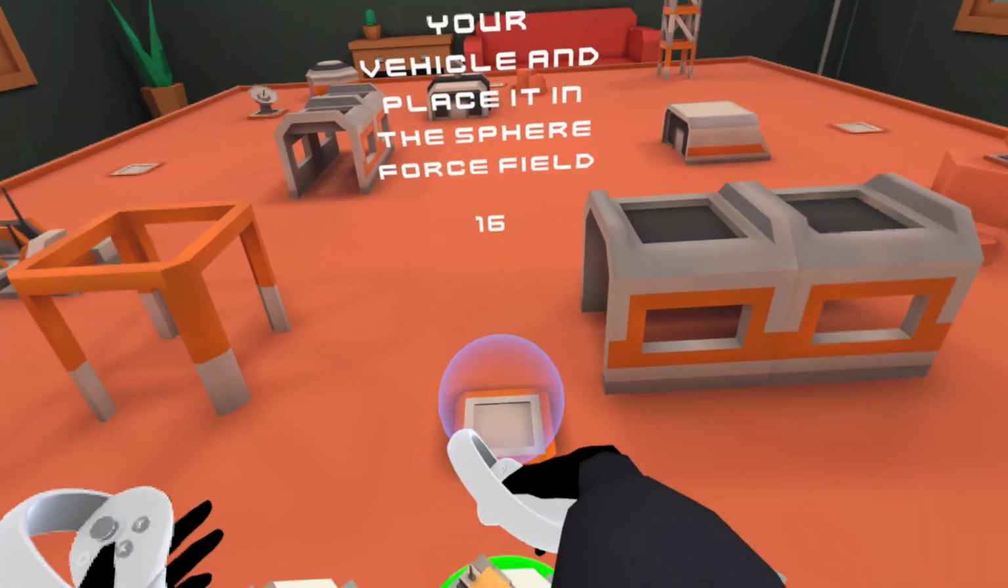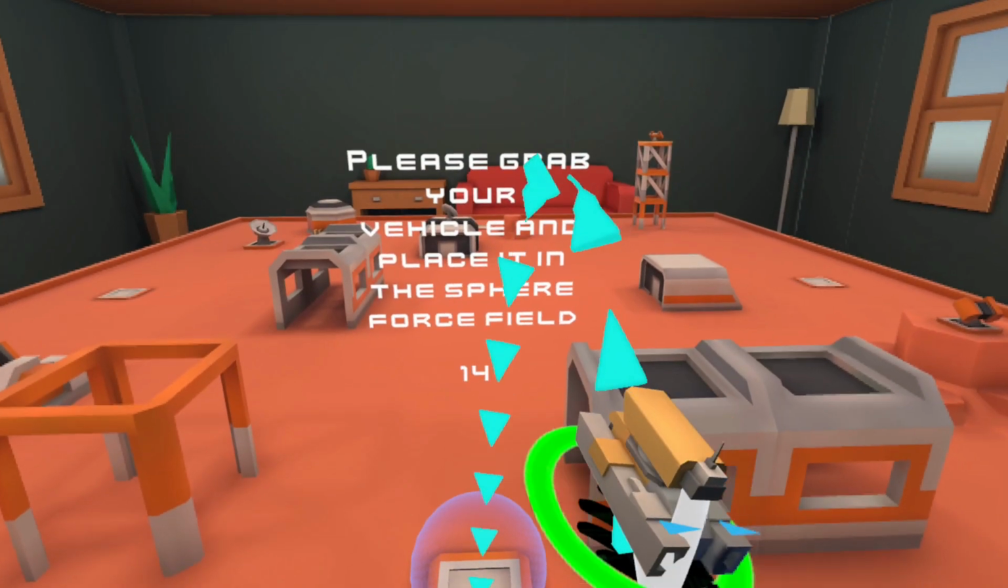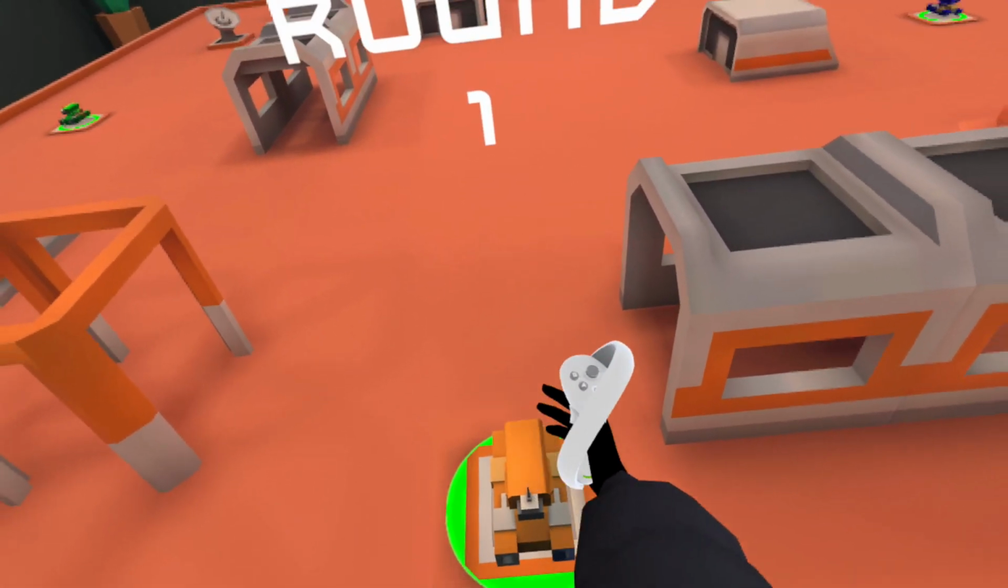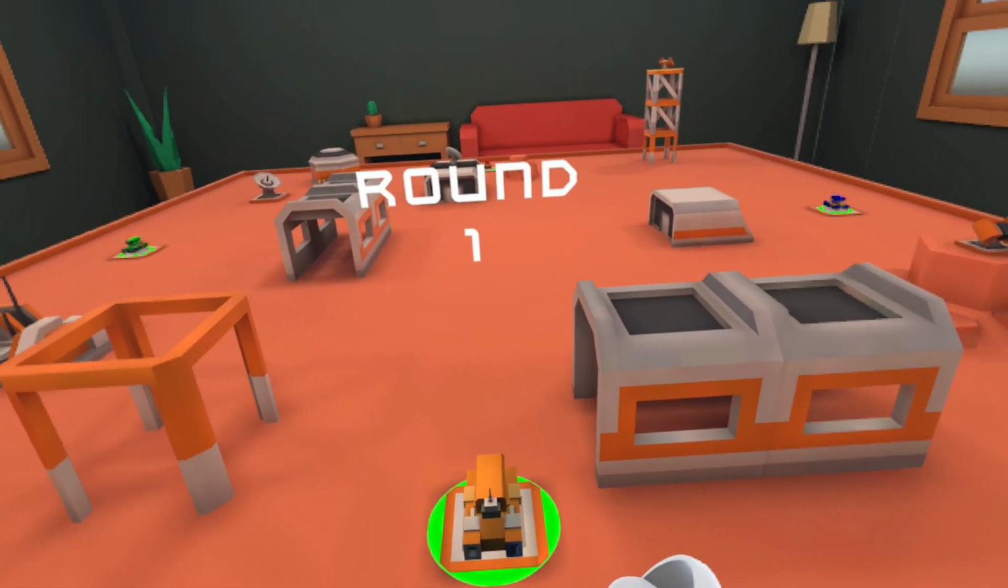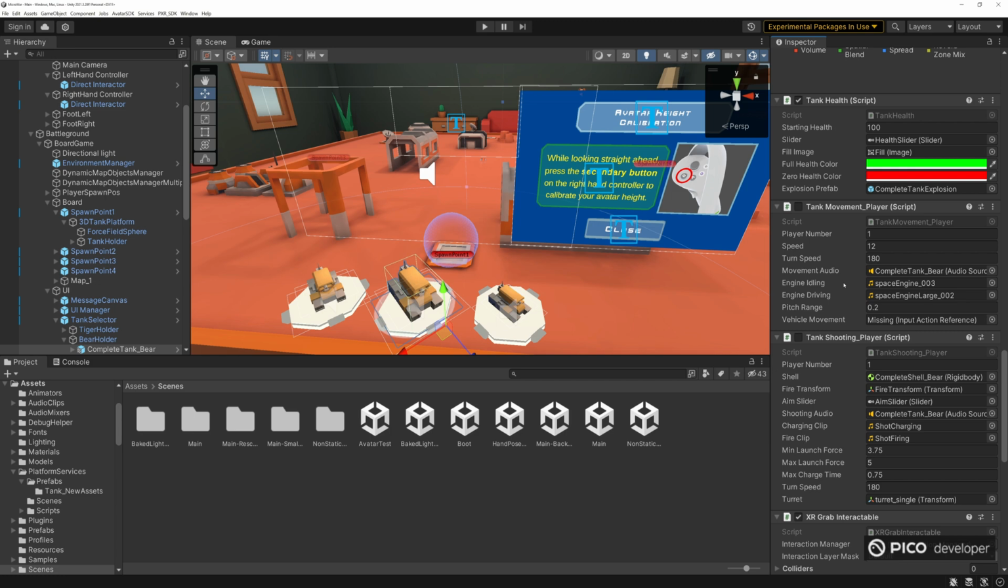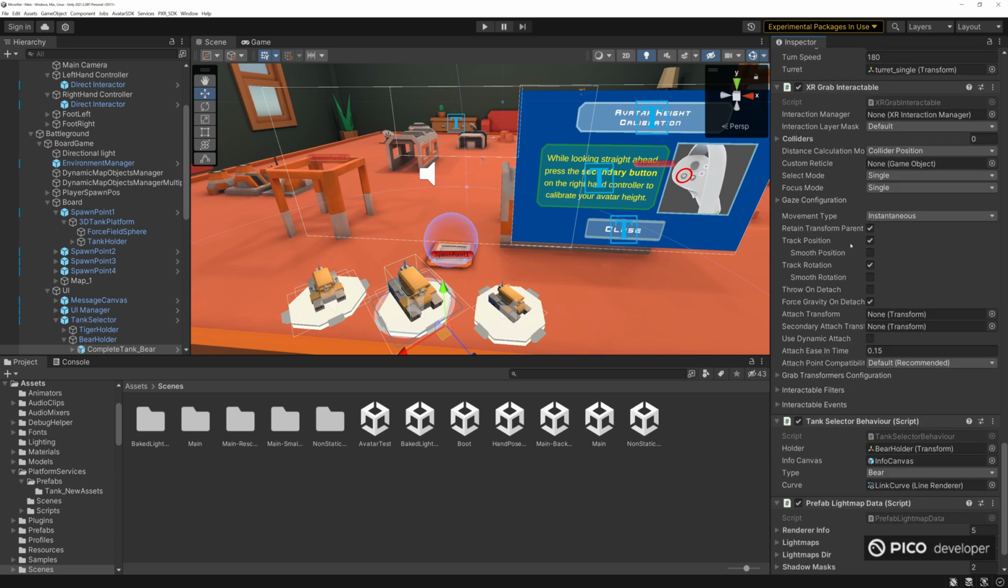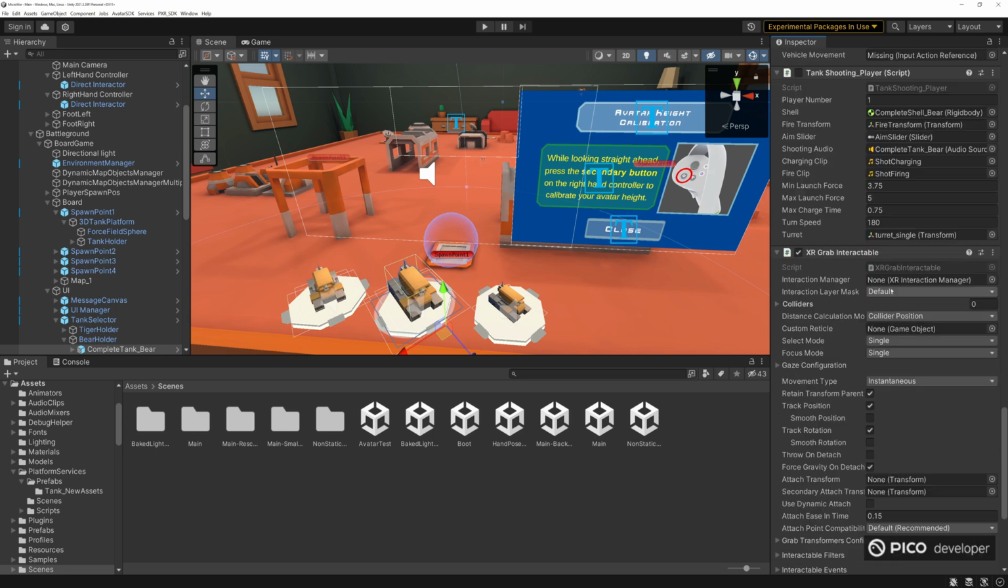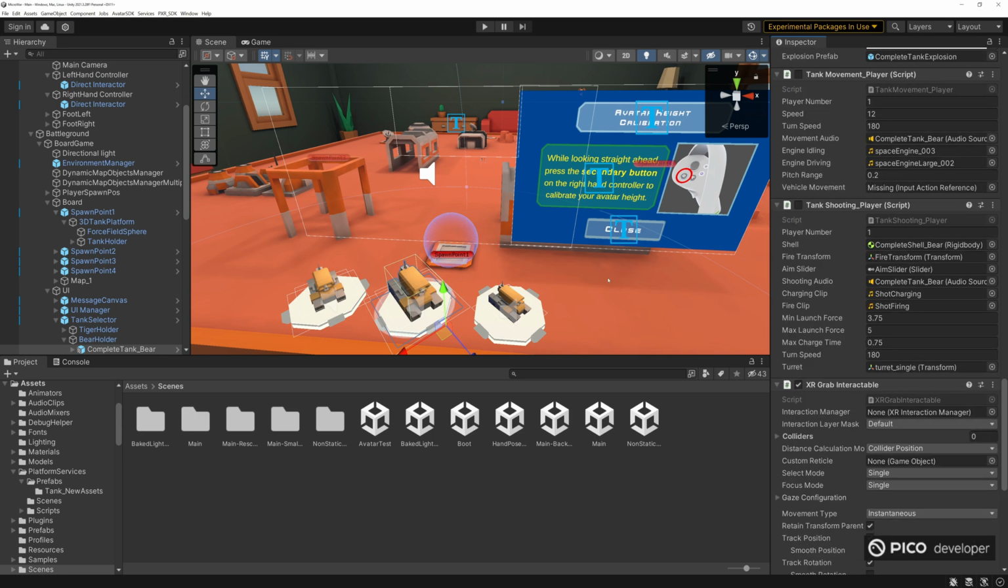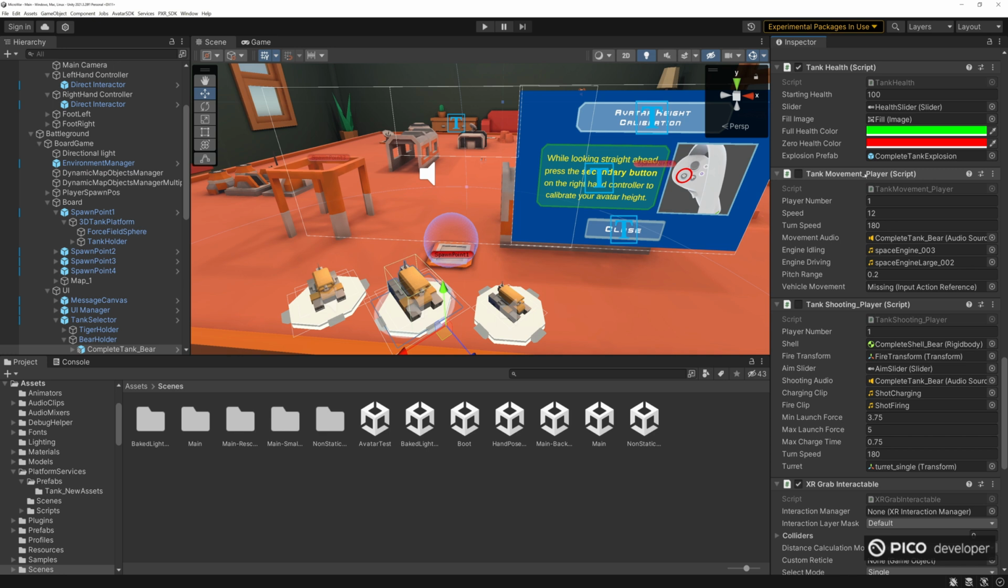With the Direct Interactor and the script on this little guy right here, you're able to grab these and interact with it. Once you grab it, you're able to select it and then drop it into the area. Once you drop it into the area to start the game, the movement player and movement tank shooting player scripts will come into action.